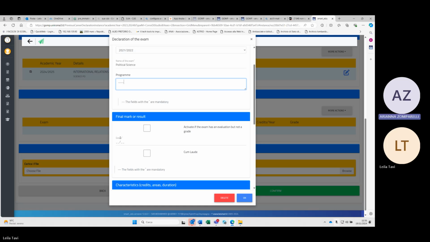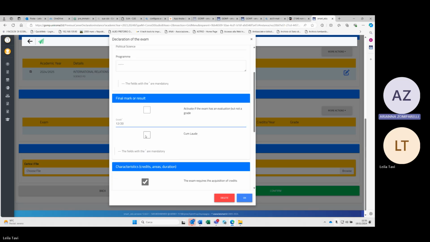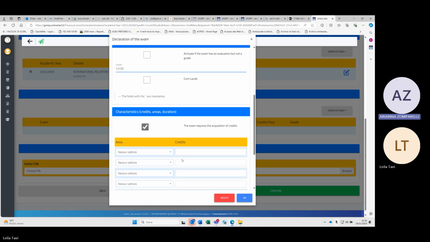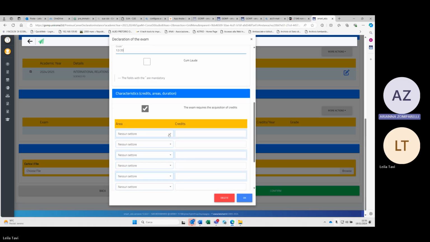And then, of course, we have to add the final mark or result, and the year in which we graduated. And then if we also have cum laude at the end of our exam and academic career. Here we have to put all the credits of the courses we have taken. So here are all the credits that we can add, and the areas in which we have gotten these credits.